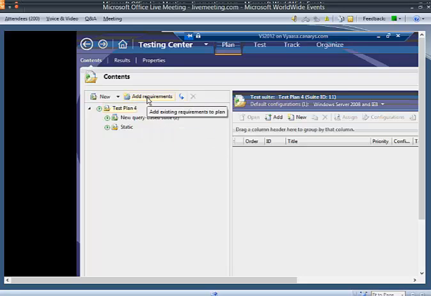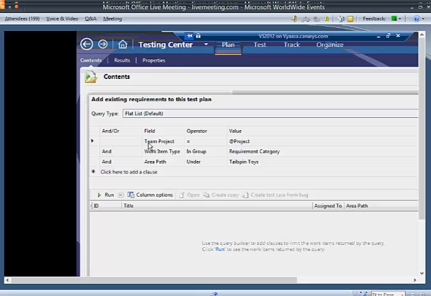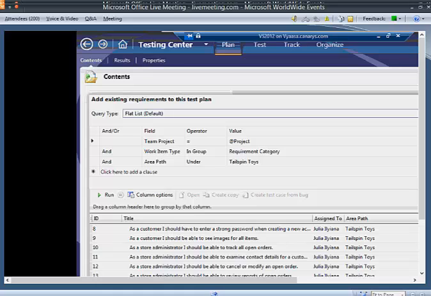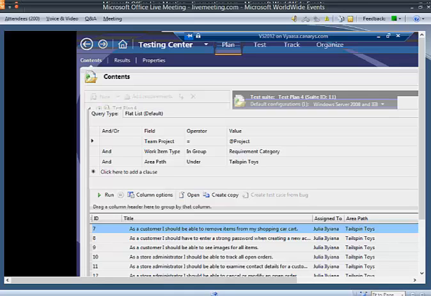I can also create a requirement based test suite. I will just create my query, and I have a test project and it looks for all the requirements under area path testing files. I'll just run this test suite. I have so many user stories. I'll choose one, user story 7, which I want to create as a test suite under my particular plan. I can say add requirement to plan.